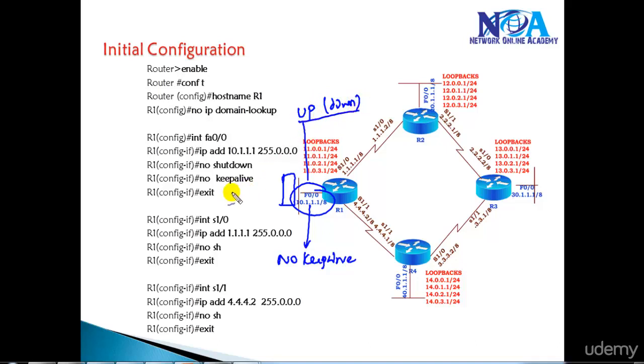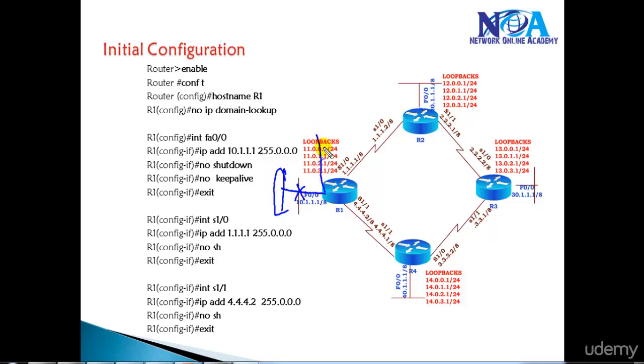That is something I don't want. And remember, this command is applicable only in lab scenarios, because in a real scenario if you disable keepalive, even though you remove the cable, it will still show as up, and that is something we really don't want in real networks. It's strictly a lab command. If you are connecting to a switch or to a computer, you probably don't need it.